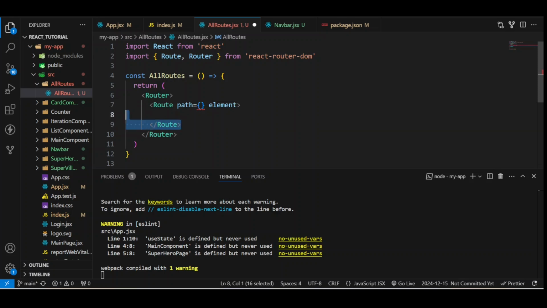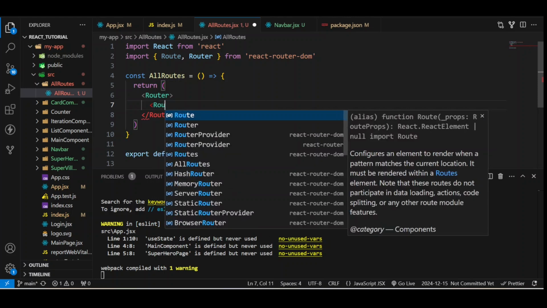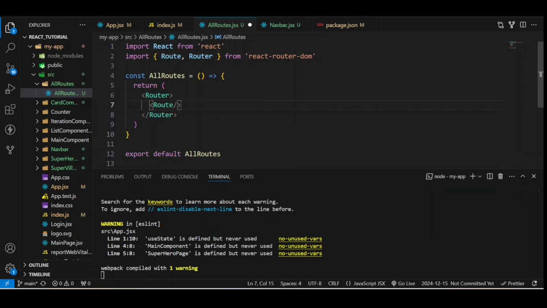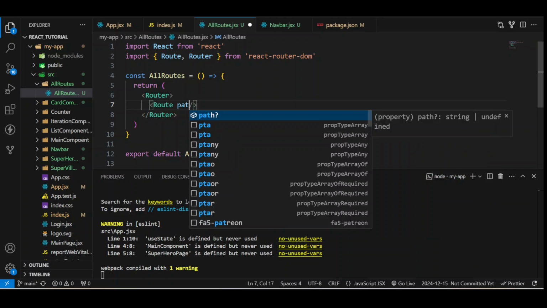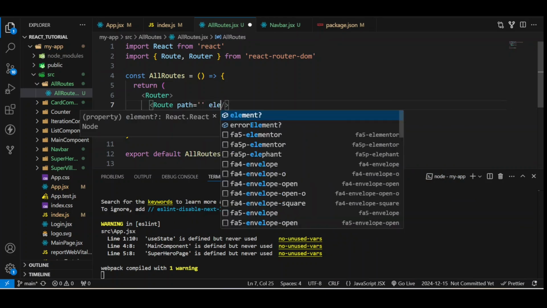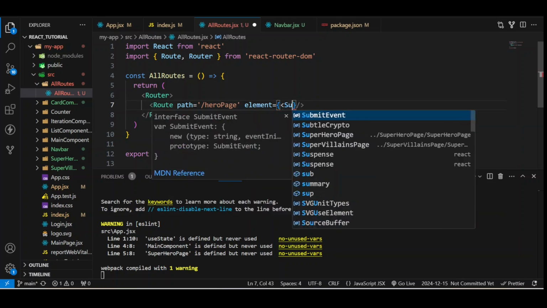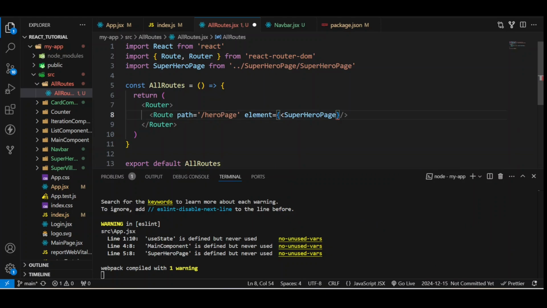So it shouldn't be imported like this, it should be imported like this. Okay, now I will give a path here. Now we will call our element, whichever we want to render on this path. So let's define this path as /heropage, and here I will call the element SuperHero. Okay, SuperHero page.